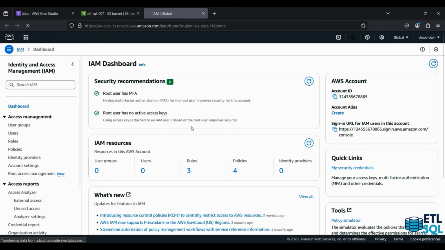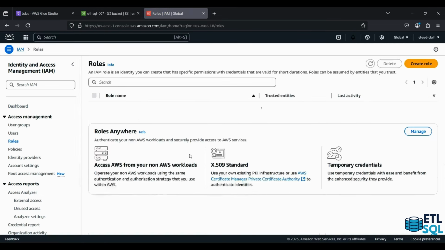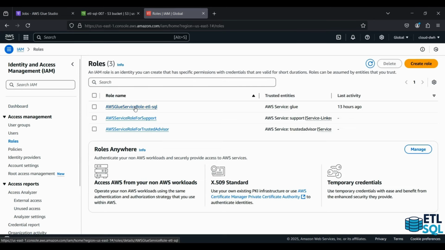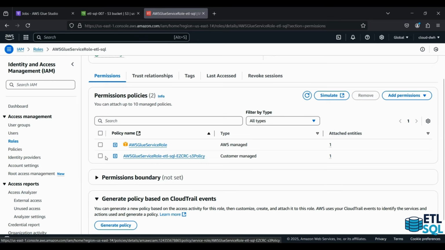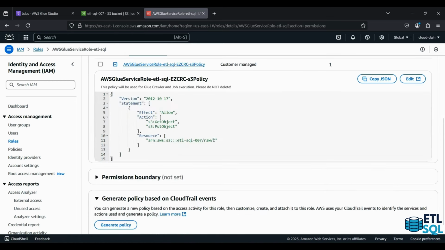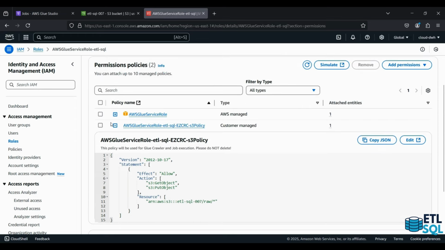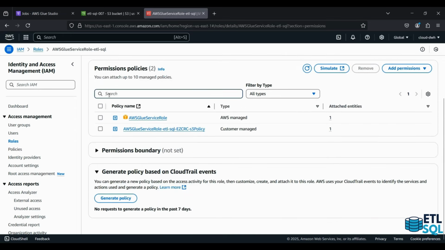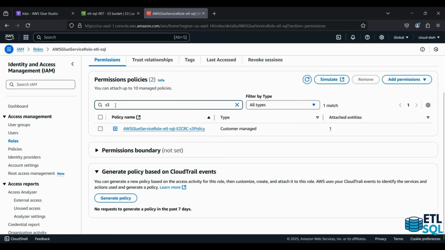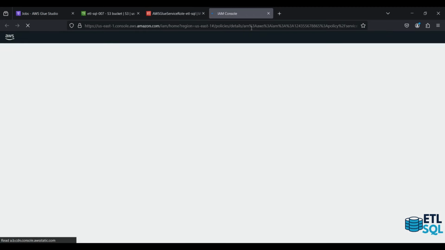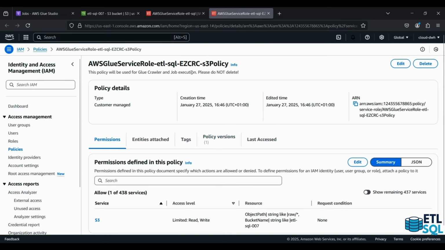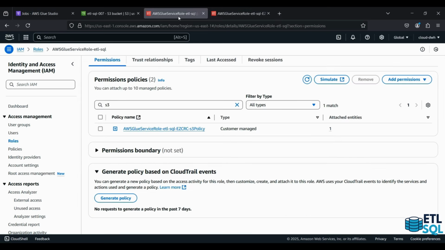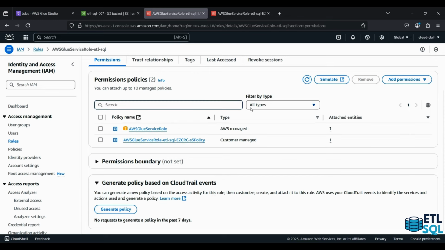I mentioned earlier that we create roles and assign permissions to those roles so that when my service runs, it assumes those permissions and has sufficient privileges. Now you see this role was created when I was running the crawler, and this custom policy was attached when I created the crawler. In this policy, S3 access is granted to the crawler because it has to go to that particular S3 path and read my CSV files.